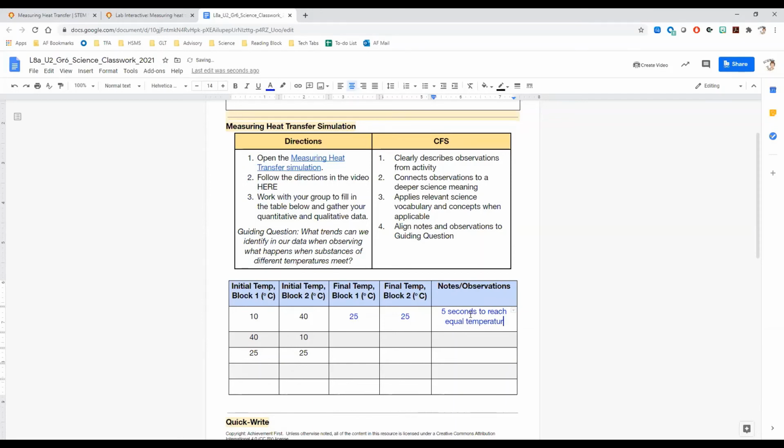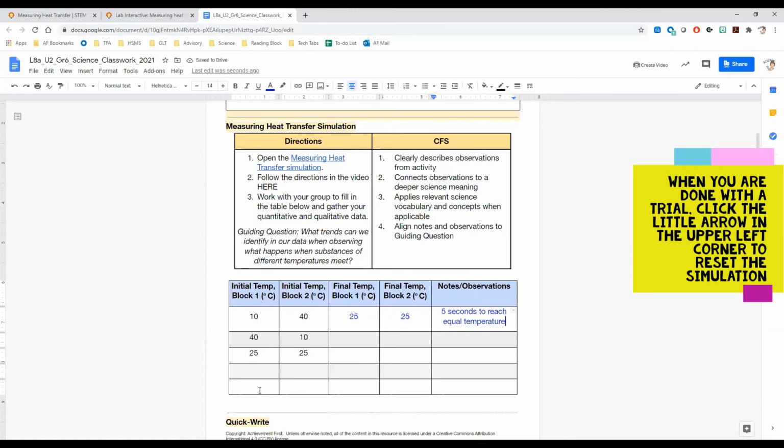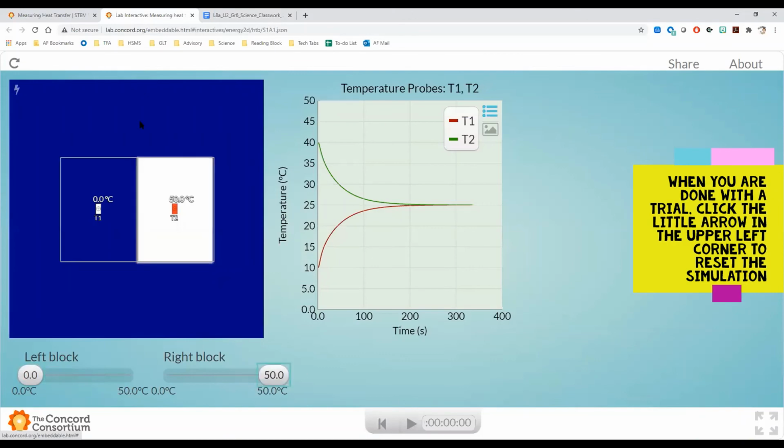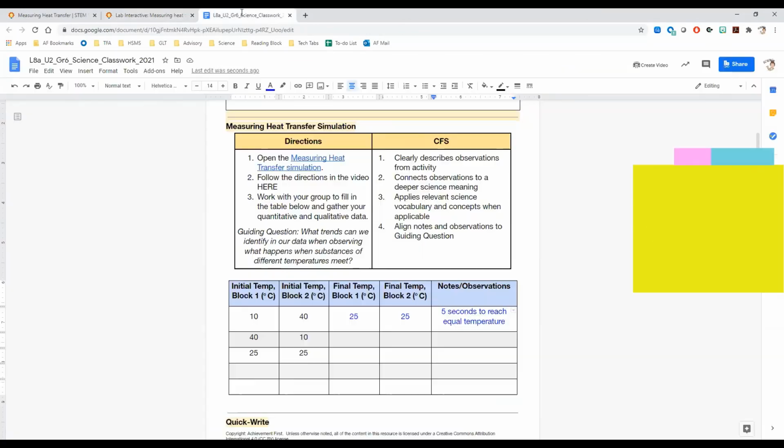You're going to repeat that for 1, 2, 3, 4 different trials. 40, 10, 25, 25, and then you get to pick 2 other temperatures. I know I love to go all the way, 0 degrees and 50 degrees. You have the next 10 minutes to work with your groups and fill in the rest of your data table. Remember, you're thinking about what trends can we identify in our data when observing what happens when substances of different temperatures meet.